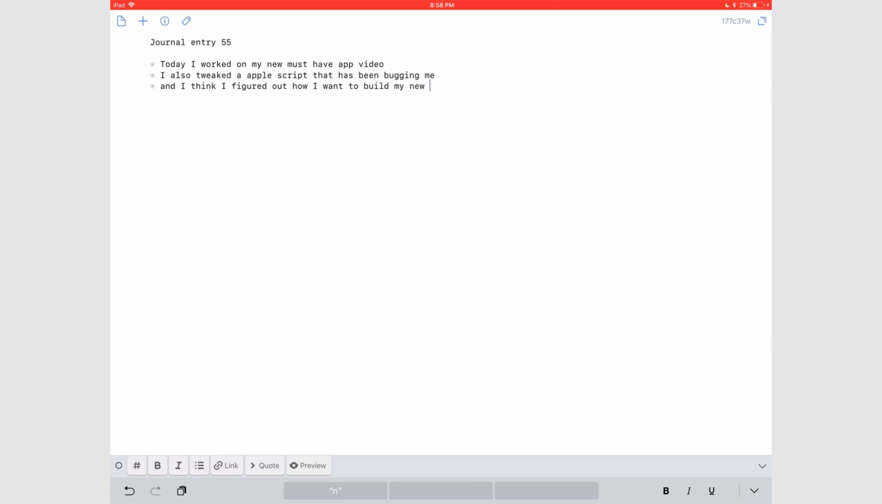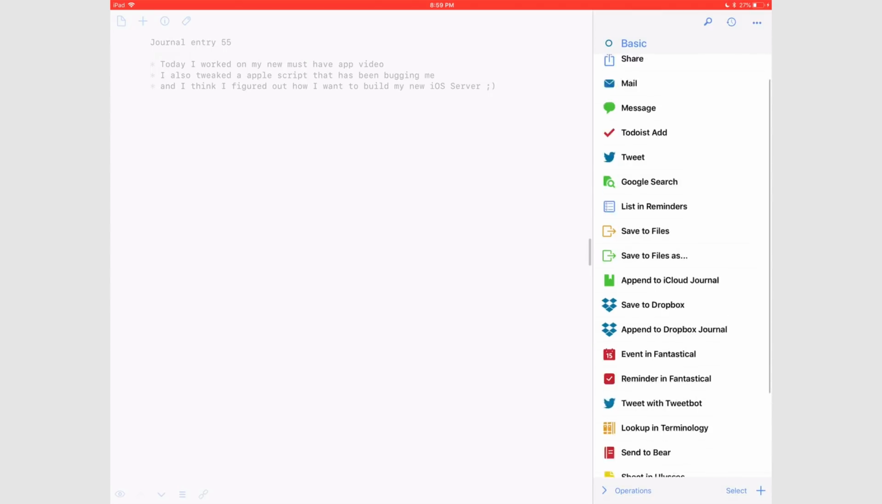Drafts is a super impressive app, and there's so much more to it. I'm going to link to my walkthrough below, and I do plan on doing a more in-depth automation video on the application.